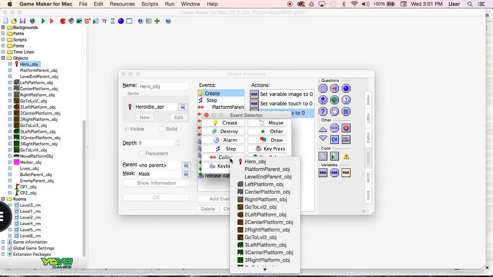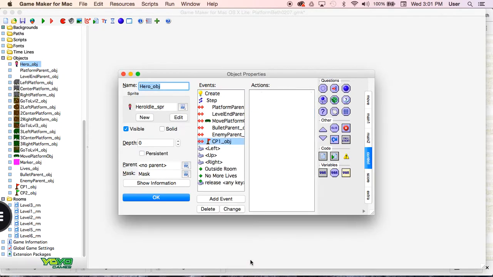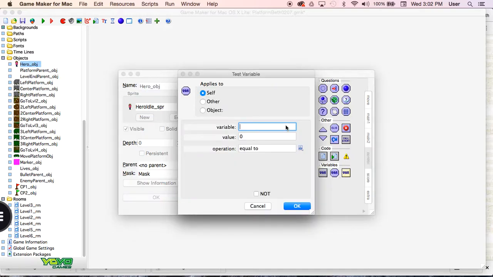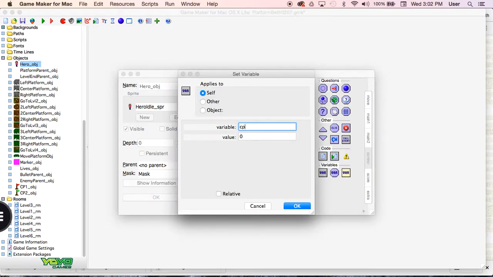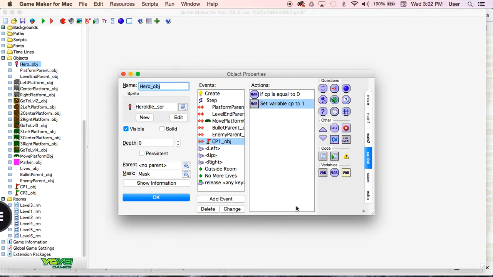Add event collision with checkpoint 1. And we don't want to change it to 1 if we've already hit the second checkpoint. The only time we want to change our checkpoint to 1 is if checkpoint 1 is the first checkpoint that we hit. So we're going to check and see if our checkpoint variable is 0, which means our player hasn't touched any checkpoints. Then we're going to set that variable to now equal 1 when they collide with the first checkpoint. Okay?